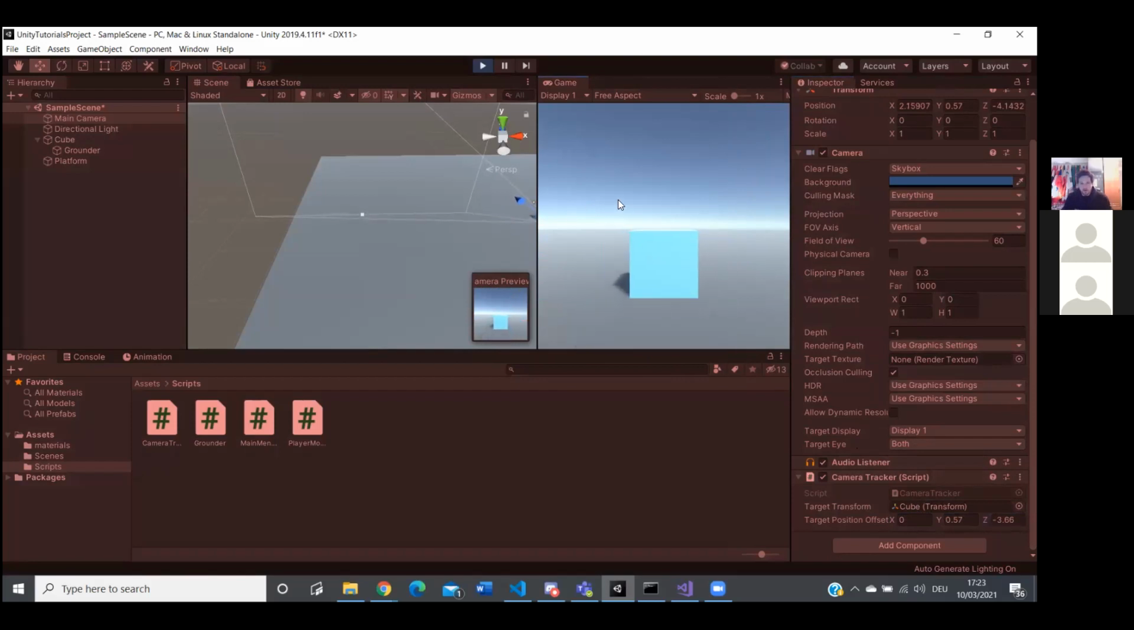And now the camera tracks it around. Well, you can't see it in the game view again, but once we approach the edge, you would see that we are tracking the camera from outside the cube. So yeah, that's it.